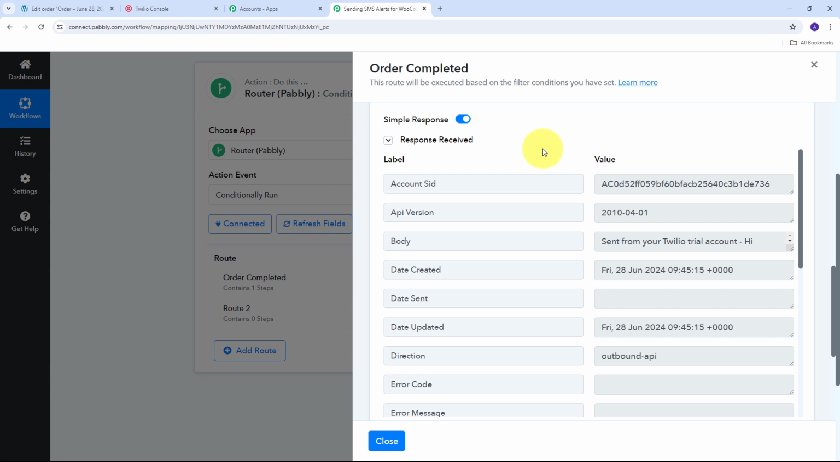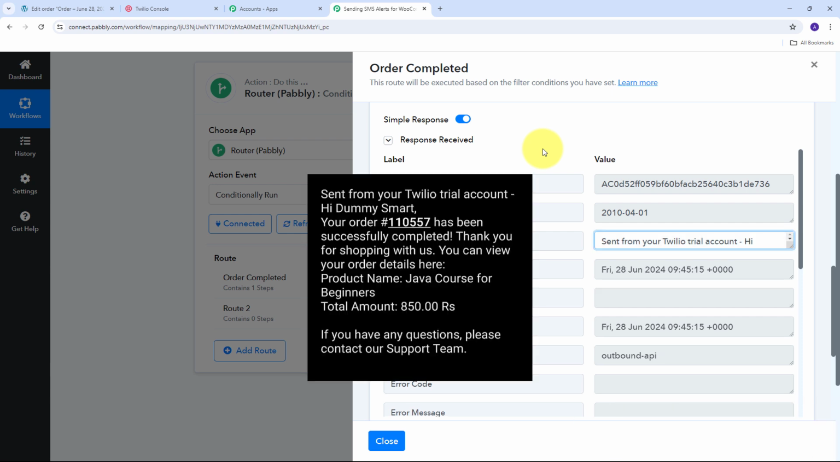Now I'm going to show you that SMS. So here we can see I have received this SMS that says, "Hi Dummy Smart." So this was the name of my customer. "Your order, and this is my order number, has been successfully completed. Thank you for shopping with us. You can view your order details here."